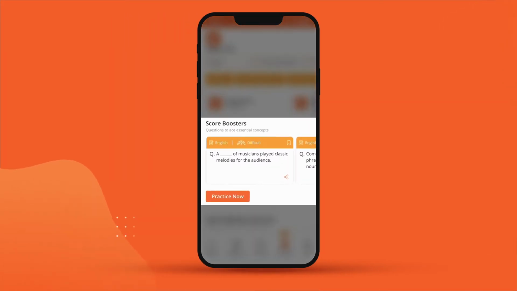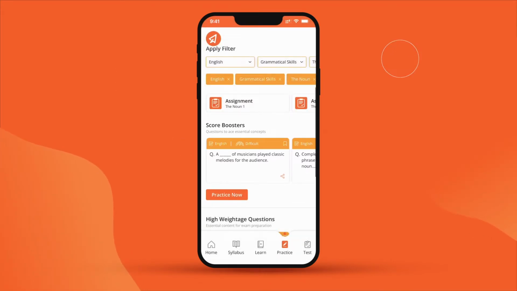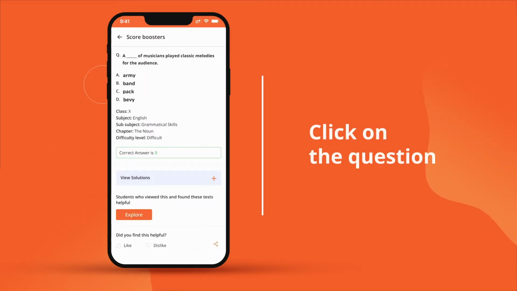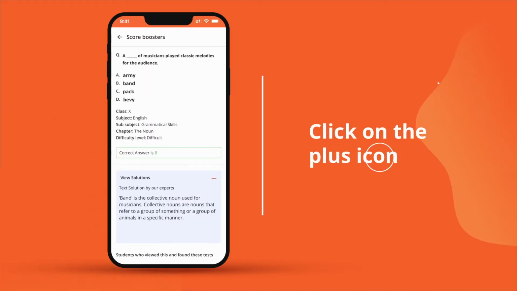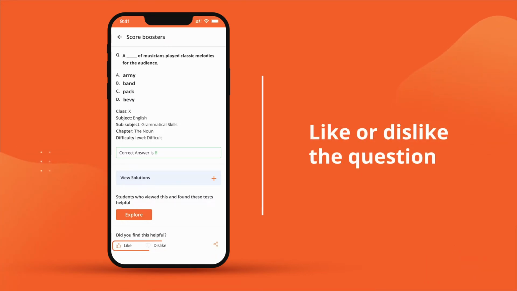Under Score Boosters, you can access the questions to essential concepts. To access any question, simply click on it. Click on the plus icon to view the solution. You can share your favorite questions with your friends by clicking on the share icon. With a simple tap, you can also like or dislike any question.